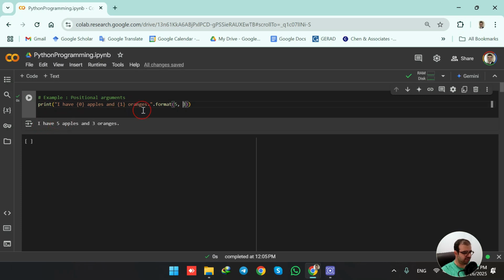I have 5 apples. So the first value in this function is going to be replaced in the first curly brace in my message. 5 apples and 3 orange. So 3 is going to be here in the second curly brace.